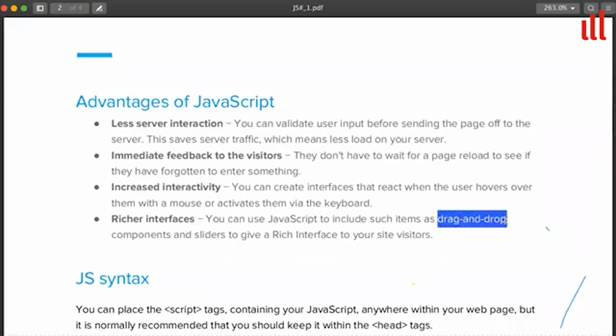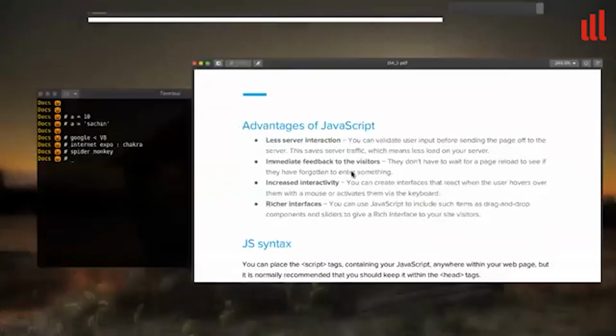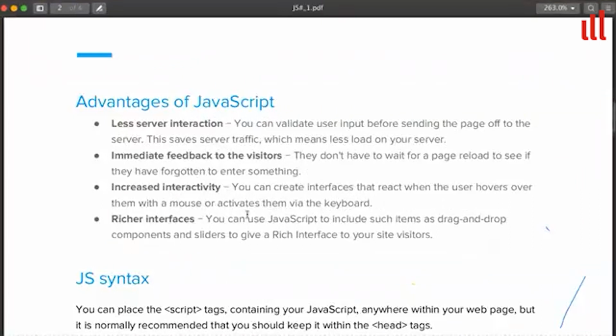If you have worked inside Google Keep Notes, you can simply move a particular element there. If you drag and drop some properties, you will be able to use those properties using JavaScript. This type of interface is called a rich interface, and visitors love it. So this is the advantage of JavaScript.